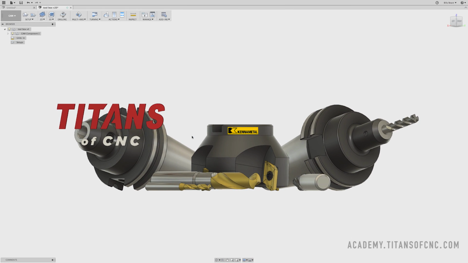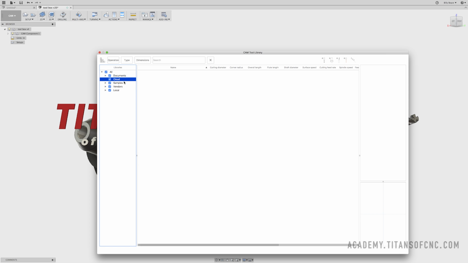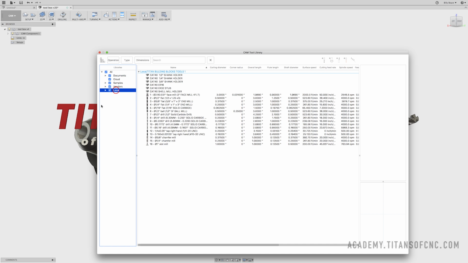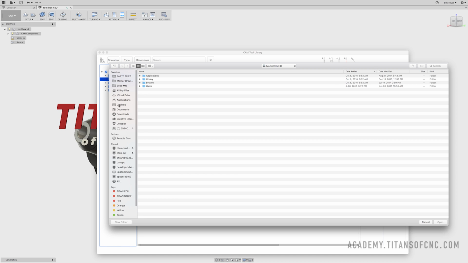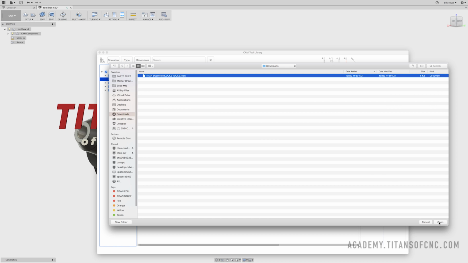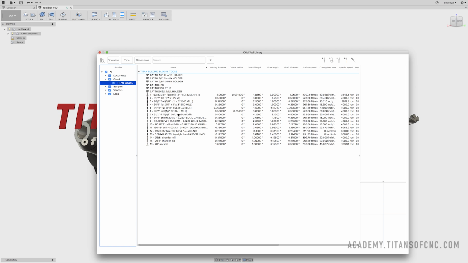To add this to Fusion 360, you want to make sure you're in your CAM workspace. Come up here to Manage and Tool Library. I'm going to add this to my cloud library, or the local one. You just highlight one of those libraries, right click, and Import Tool Library. Now I'll go to my documents folder or my downloads folder, and there we go. We'll just go ahead and open, and there you go.